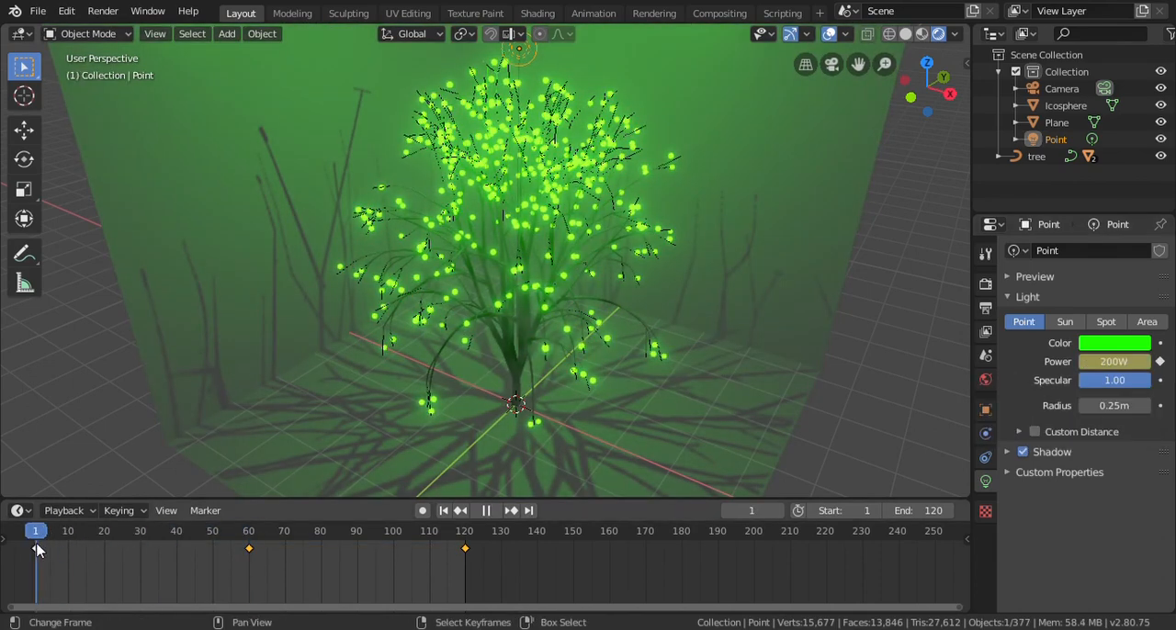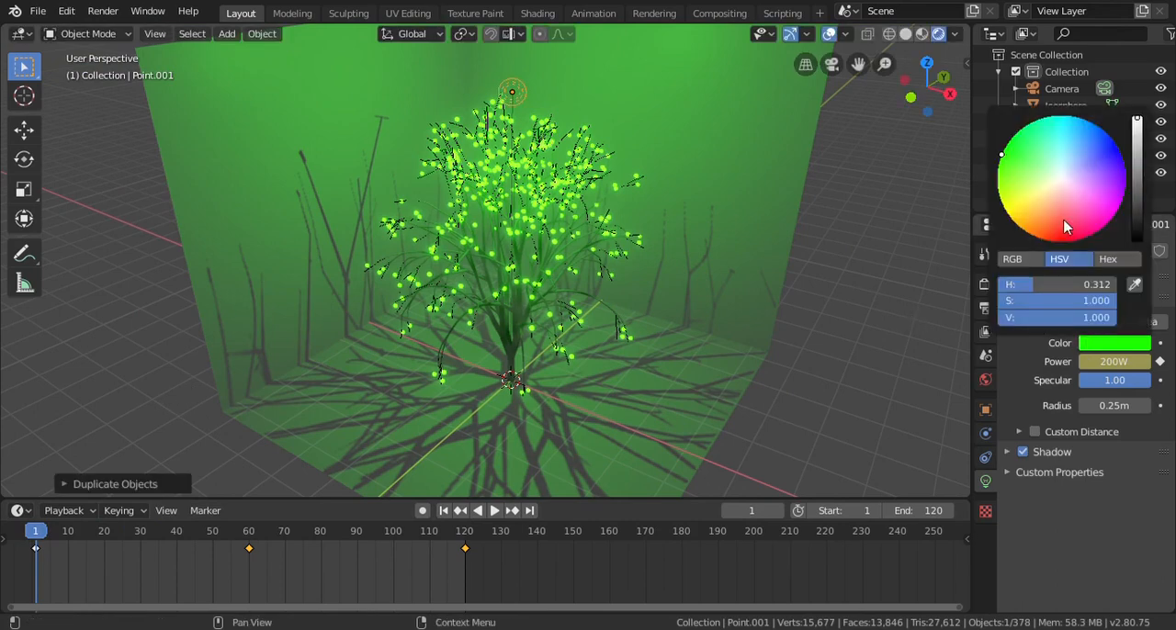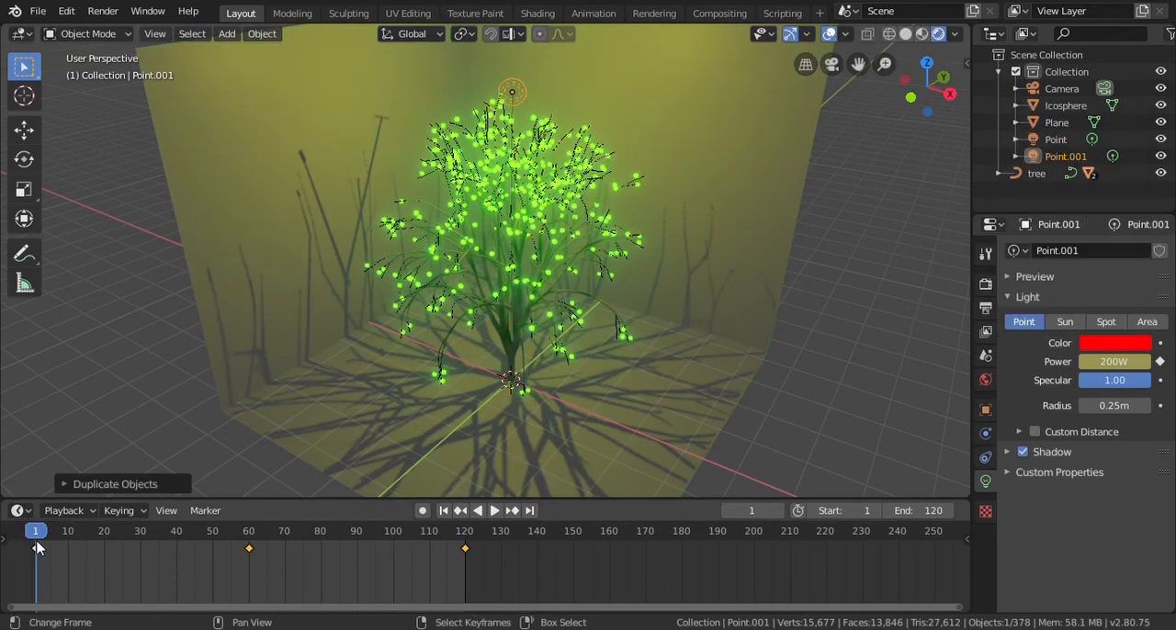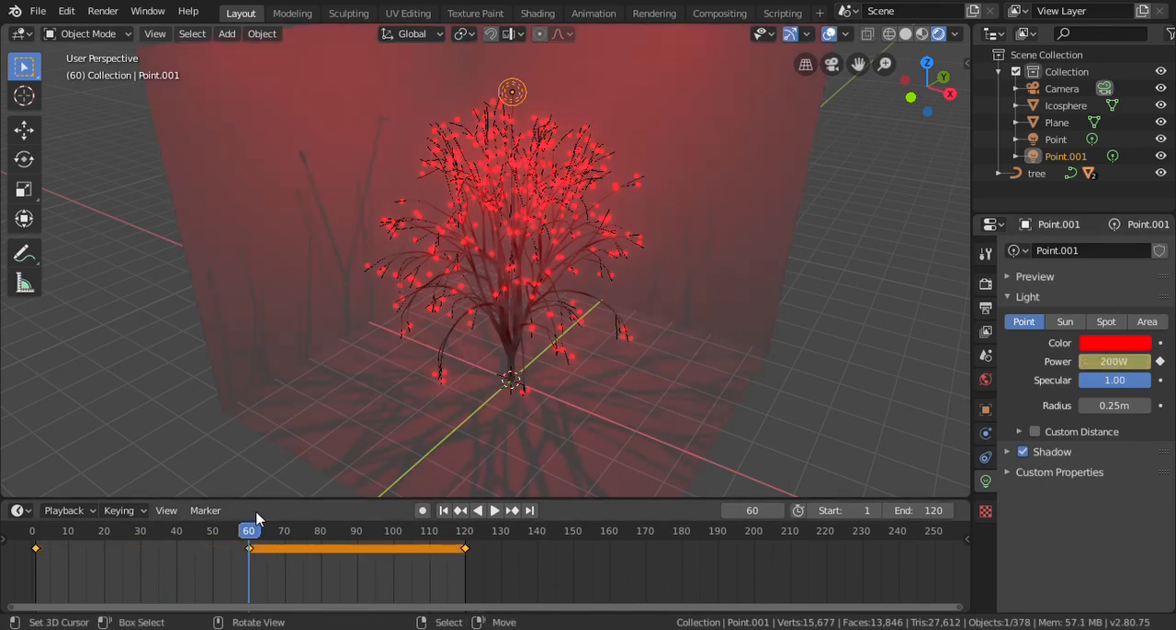Alright. Now what we want to do is duplicate the light, hit enter, and make it red. At frame 1, we want the red to be 0, press I to add a keyframe. At frame 60, we want the red to be 200, press I to add a keyframe. And duplicate that first one, and put it over the one at the end.